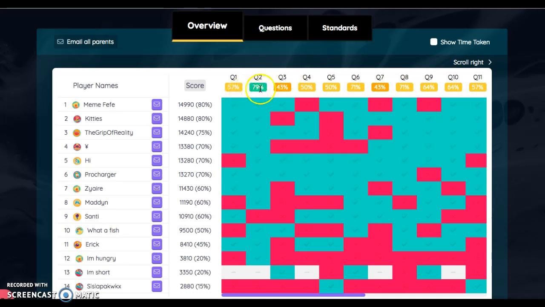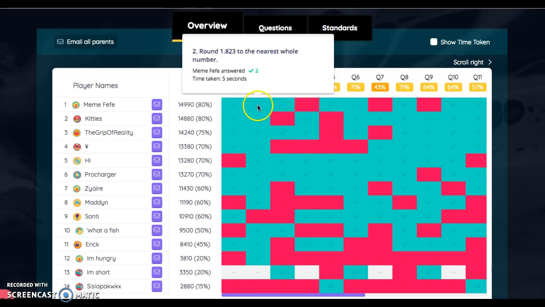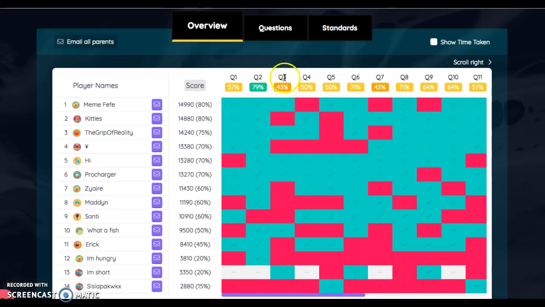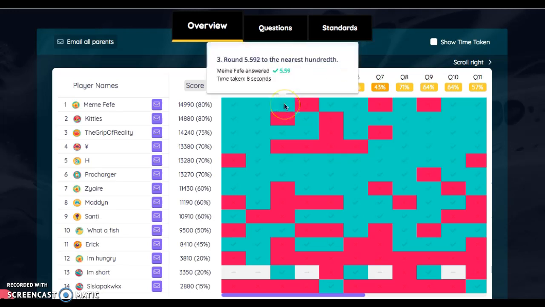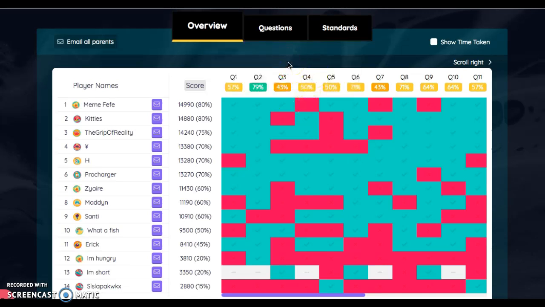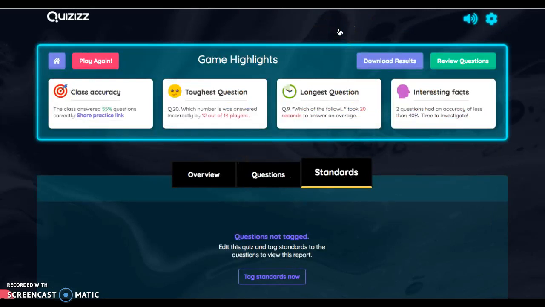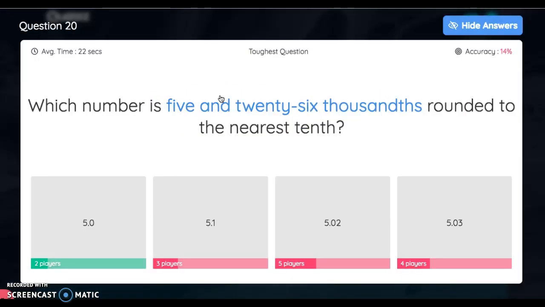I also like this because you can see the question itself, what was right and wrong. So you can see, okay, question 3, you can see what the question was, and not many got that right, so that's something we would go over again. You can do it by standard if you want. Well, not in this case. But you can also pick the toughest question, and then you can see how many got each one. So you can see they were kind of all over the board with this one. So you could find that putting it into words is something that we would need to work on.